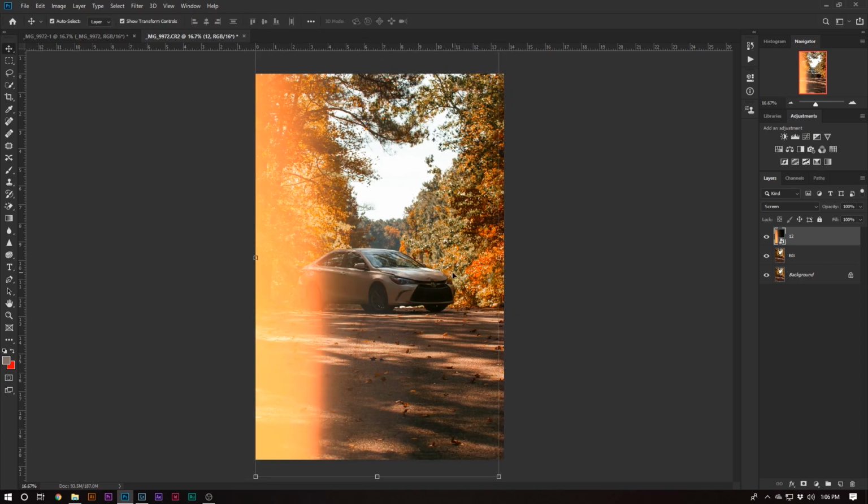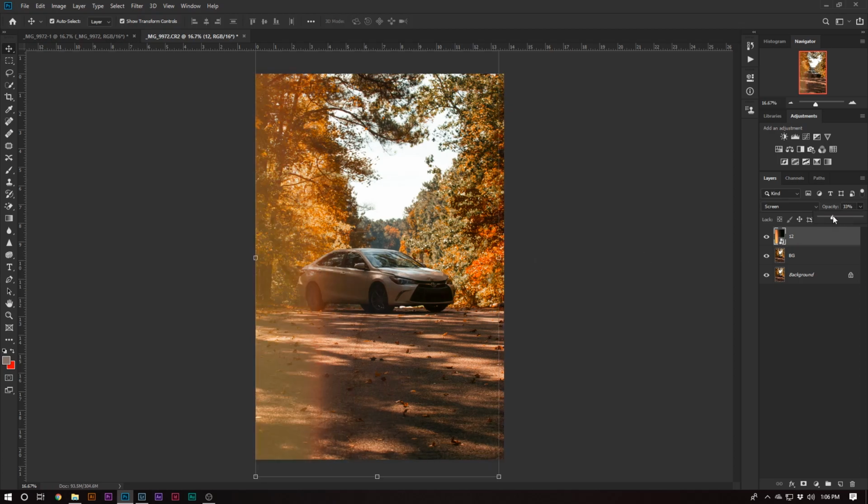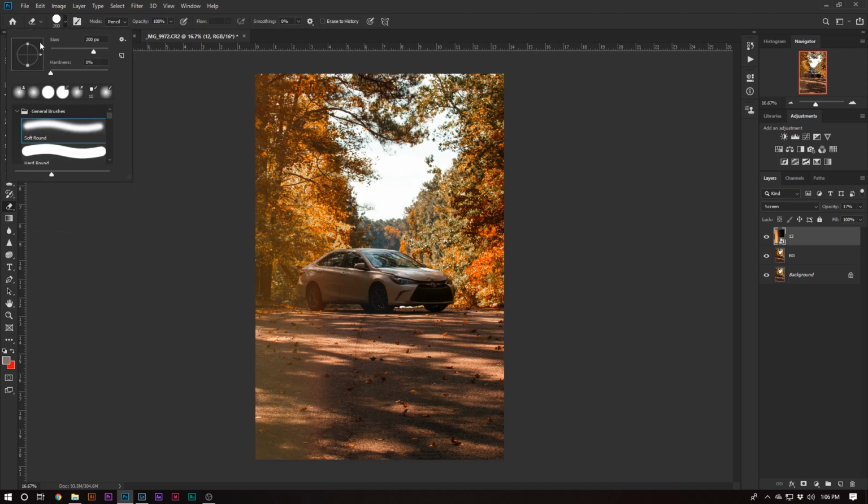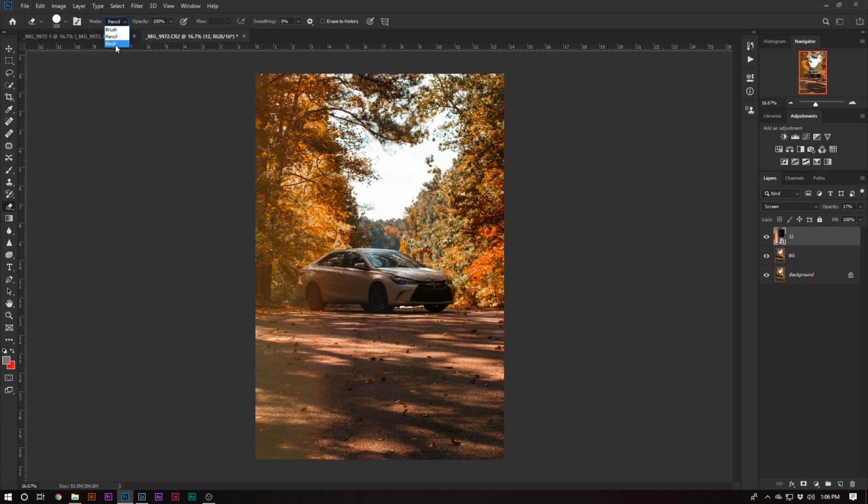So this is a super simple tutorial. I mean, I'm not doing anything real crazy. I'll lower that opacity. And then we're going to get our eraser tool by pressing E. That's a magic eraser. So we're just going to get that. Make sure it's on brush. We're going to have a soft edge on it. We're going to turn the flow down a little bit to get it to be a softer brush.